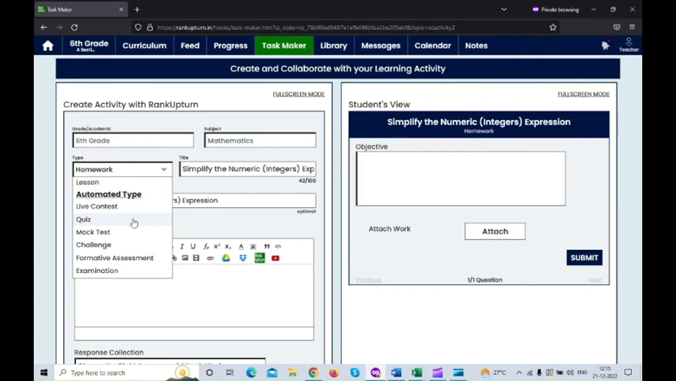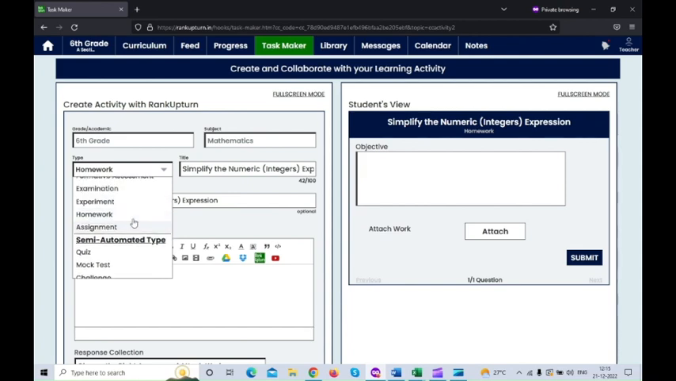Automation is a learning activity which, if scheduled, ensures the content delivery, response collection, and validation by itself. Under automation, we have seen a few types like live contest, quiz, mock test, challenge, formative assessment, examination, experiment, homework, assignments.